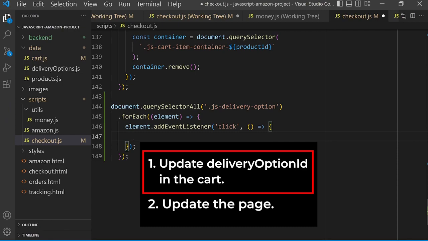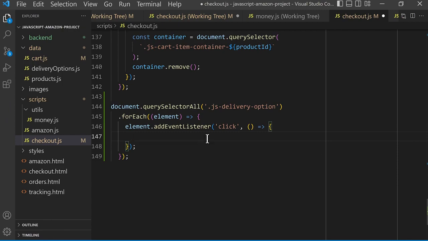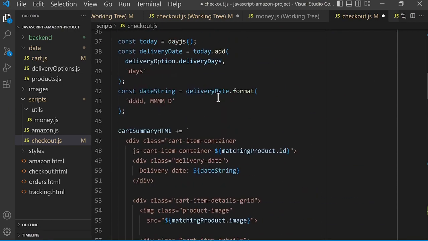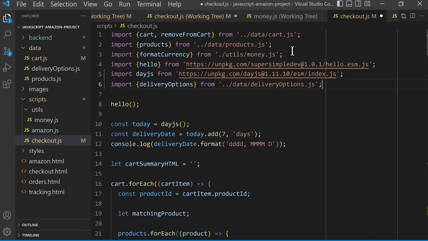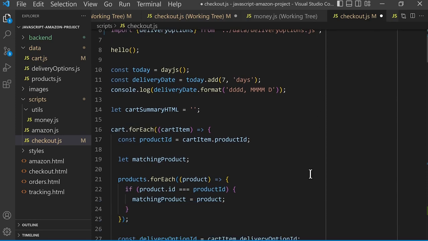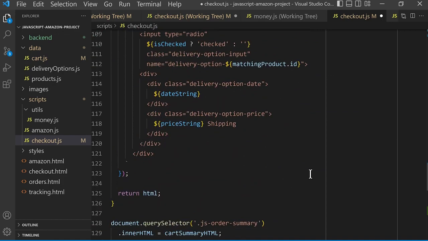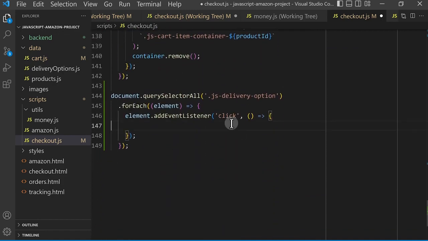So now let's import that function that we created earlier. We're going to scroll to the top, and we're already importing from the cart. So to import something else, we're going to add a comma, and we're going to import that function updateDeliveryOption. So now let's scroll back down and use it in our code. So here, when we click a delivery option, we're going to updateDeliveryOption, brackets.